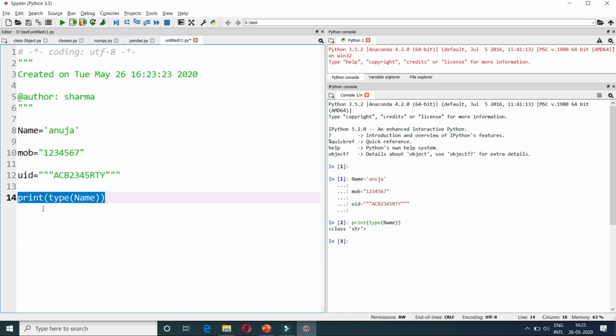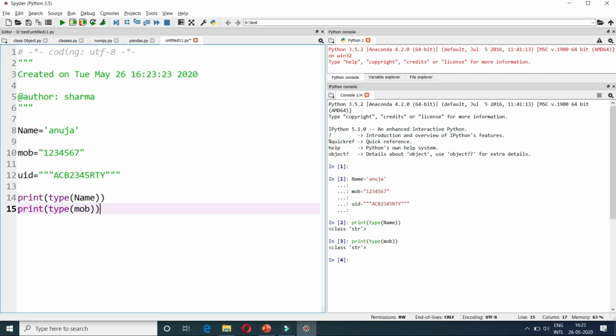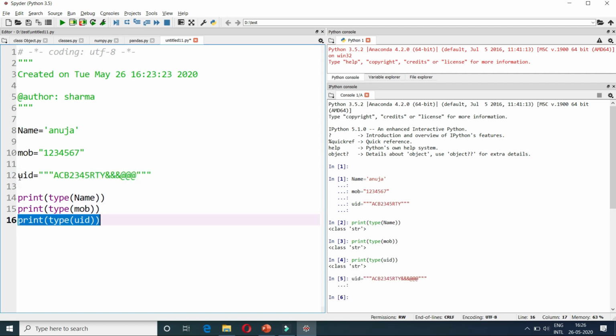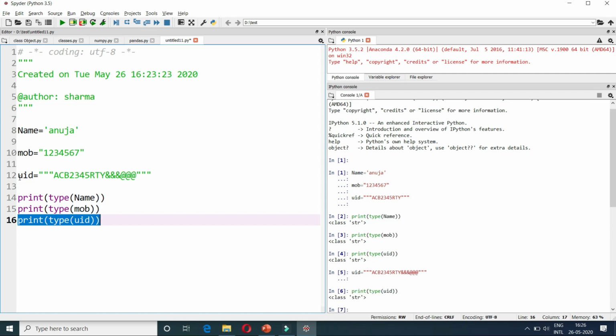That means name is an object of class string. Similarly, we will check the data type for the variable mobile, mob. Let's see what it says. It says it's again a string. Similarly, I'll check the data type for UID here. As I told you, a string is just a sequence of characters which can be a number, alphabet, or any special characters also. So if I write something like ampersand or at the rate, let's see if it works fine or not. And again, the type is a string because it is delimited by triple quotes, double quotes, or single quotes, whatever.